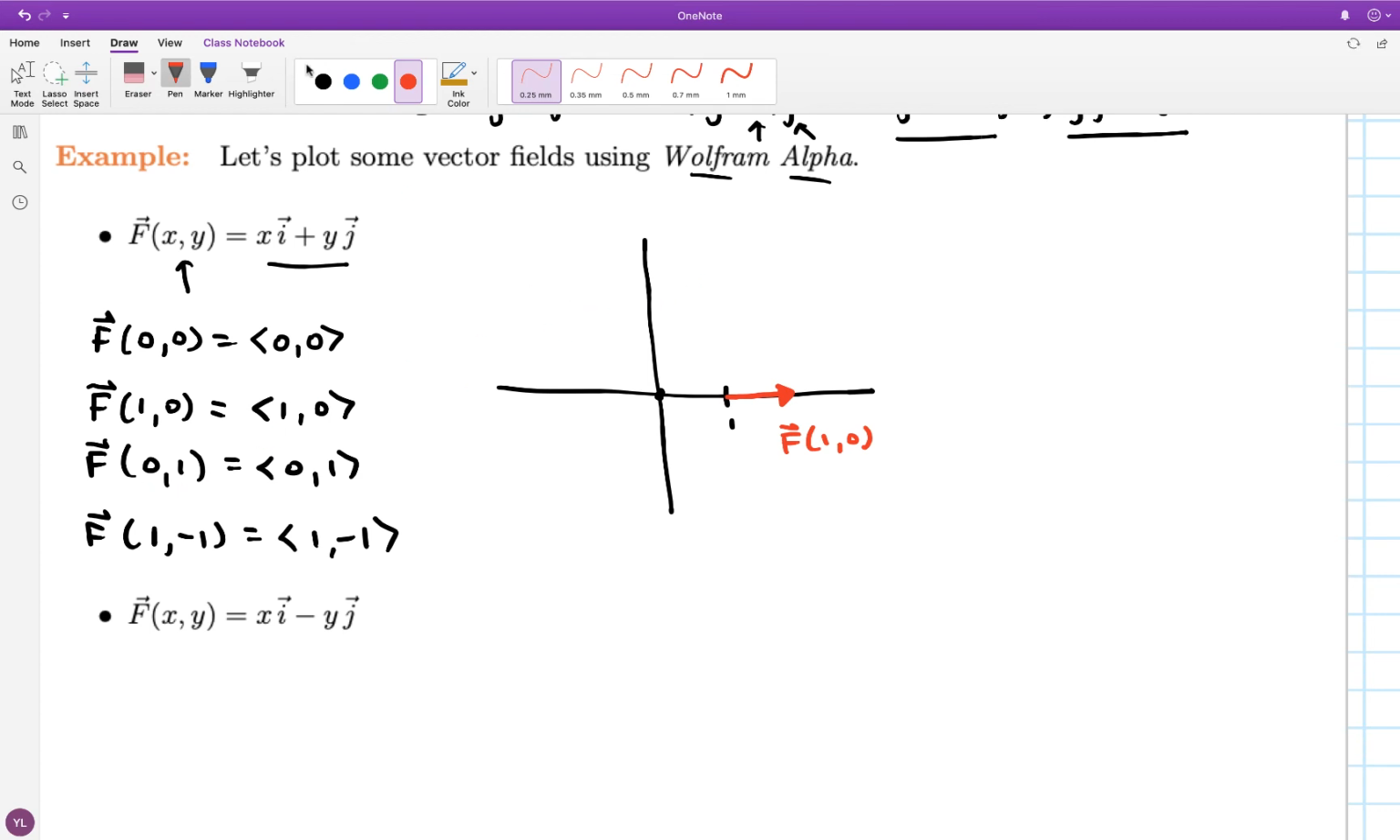Okay, at 0, 1, I need to draw the vector 0, 1. It's got an x-coordinate of 0 and a y-coordinate of 1. So it would look like that. And then lastly, at 1, negative 1, that's down here, I'm going to draw the vector 1, negative 1, which goes over 1 and down 1. Okay, so this is some sense of what the vector field looks like. Let me put that 0 vector at the origin. But it's time-consuming to draw all these.